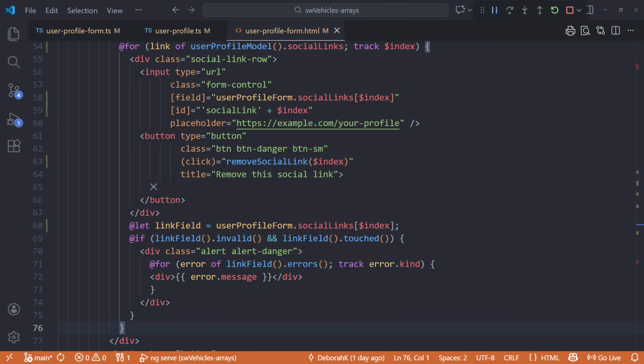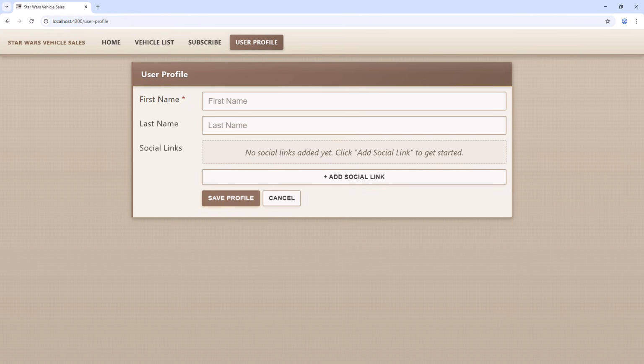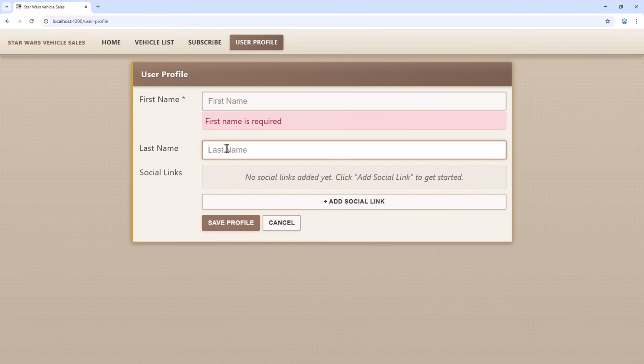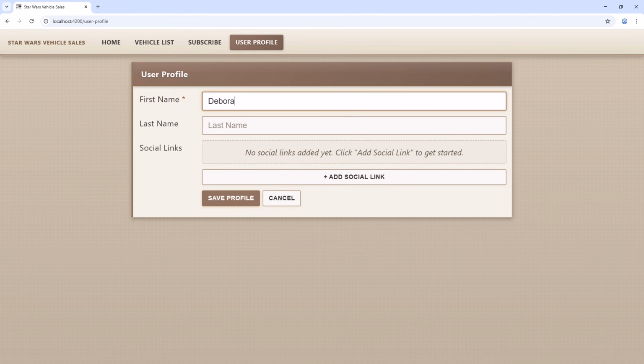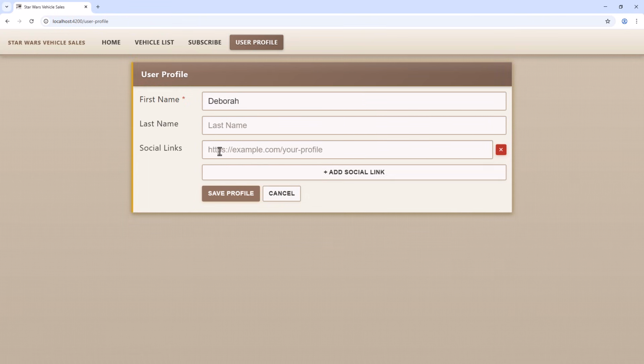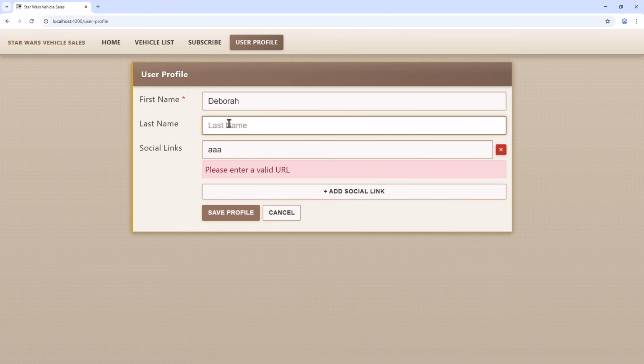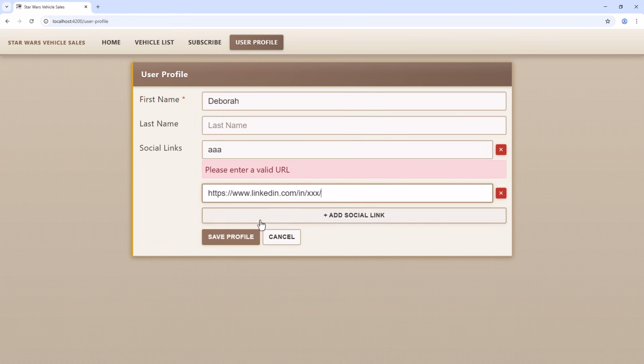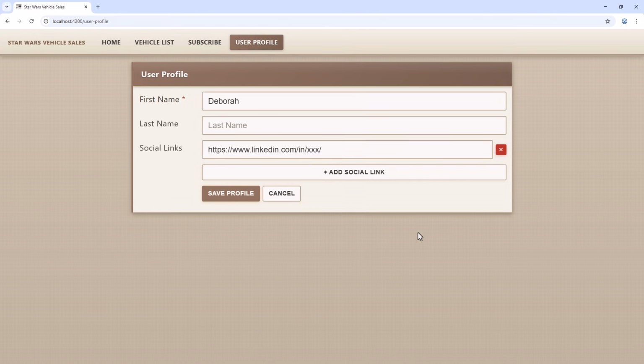Let's try it out. Bring up the browser, touch the first name field, and move into the last name field, and we see our validation error. Then add a social link. Type in an invalid URL, leave the field, and we see our message. It works, yay! Add another social link and define a valid URL. Leave the field, and we don't see a message. Click to delete the first URL. Cool!